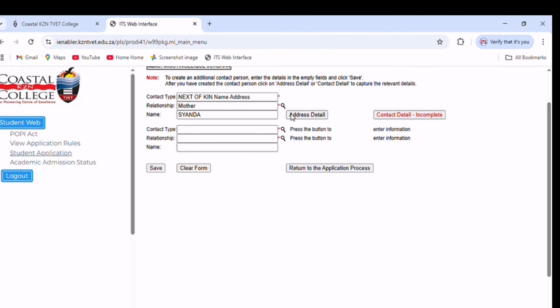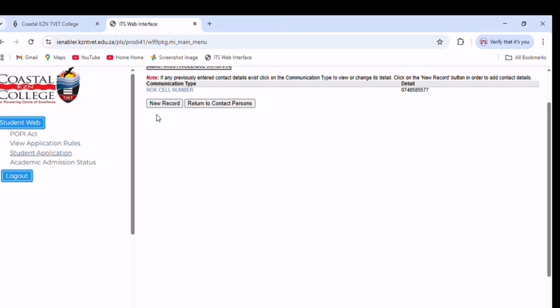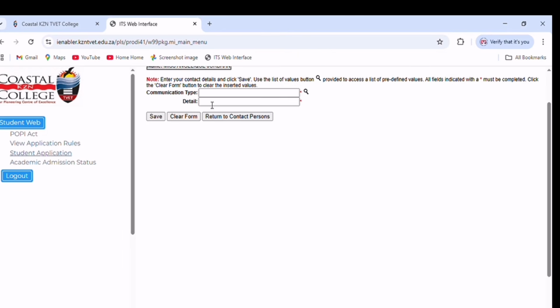And then now, guys, you see there is a contact details incomplete. Before it was not there, but now it's there, and that's where you're going to click the contact details incomplete. Then now you put the contact details. On the contact details, guys, you're going to put the cell number, and then after putting the cell number, you go again, you put the email. Those are the 2 things that you must put. And then you see now I'm putting the email.